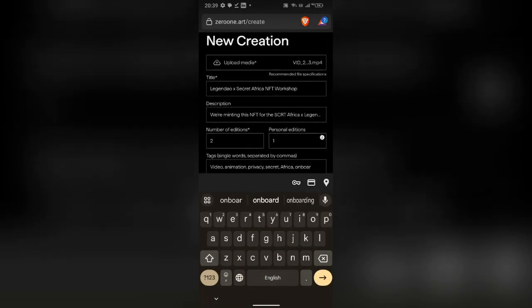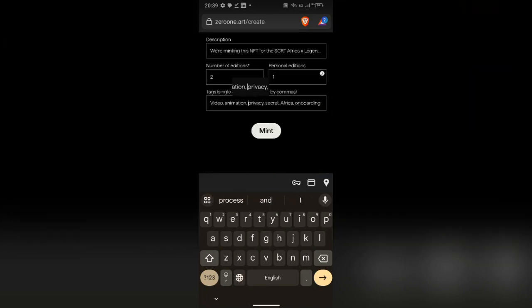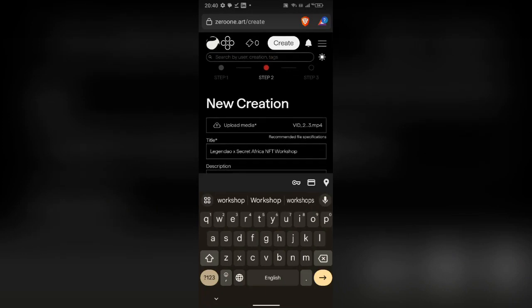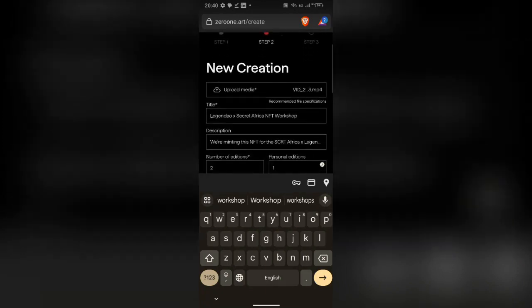You just say whatever you want, whatever you think is relevant to what you've done. First NFT ever. But one of the things you have to remember is single words separated by commas. So you can't just write Secret Network with a space. It won't work. You have to just write video, animation, privacy, secret, Africa, onboarding, whatever you wish. Workshop. Okay. Let me know when I should commence.